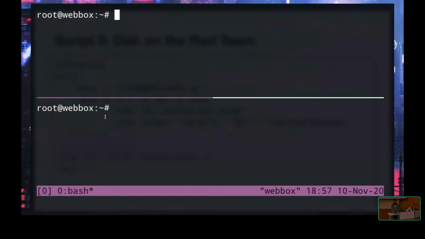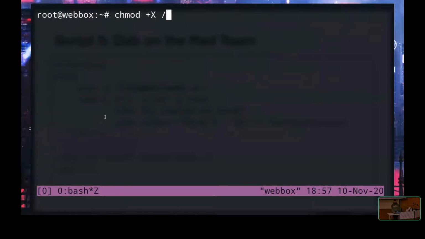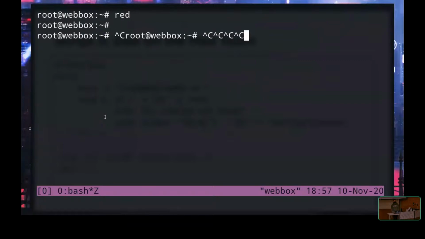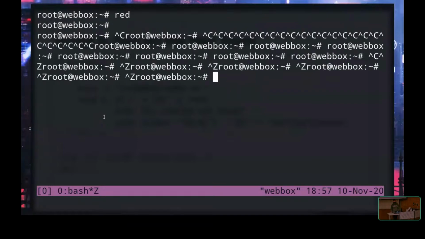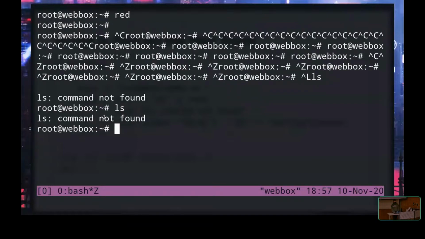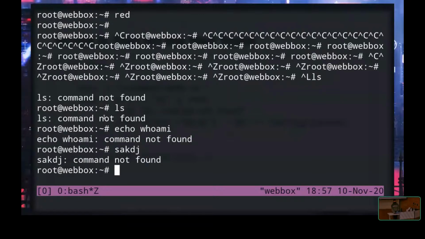It's purple. That's okay. So when I type chmod plus x, and x is not a thing, and then I'm like a red teamer, and I'm like, ooh, what is this red command? And then it's like, huh, this looks the same. But when I type Control C, it doesn't die. And when I type Control D, it doesn't die. And when I press Control Z, it doesn't die. And then when I type ls, it's like command not found. Nothing is found.